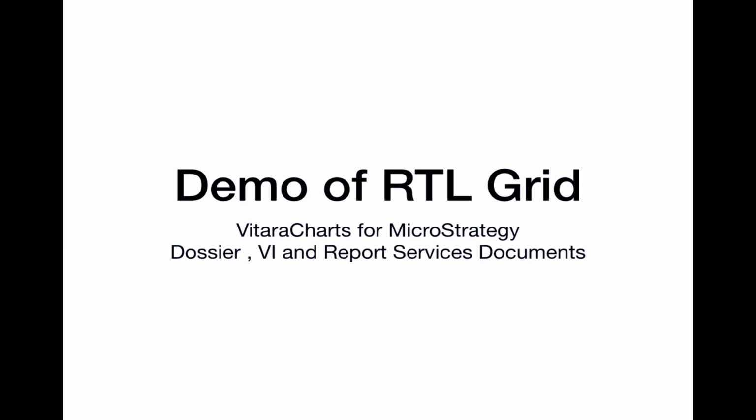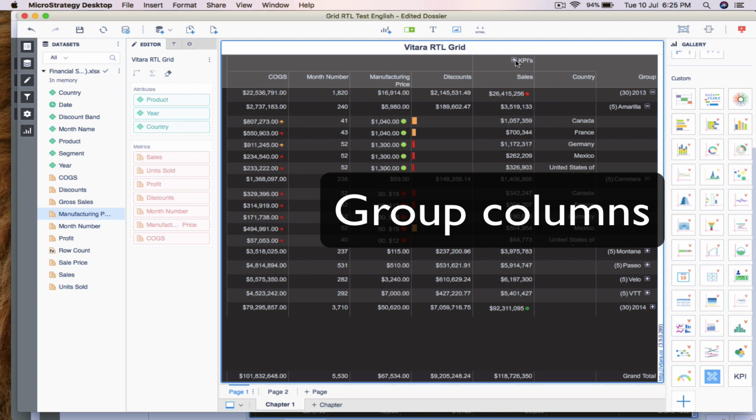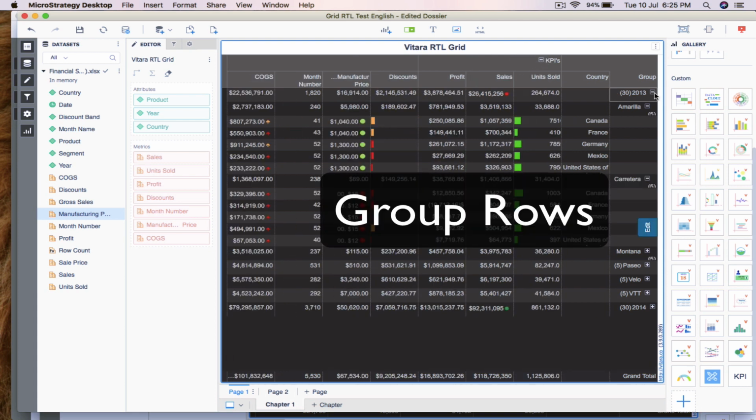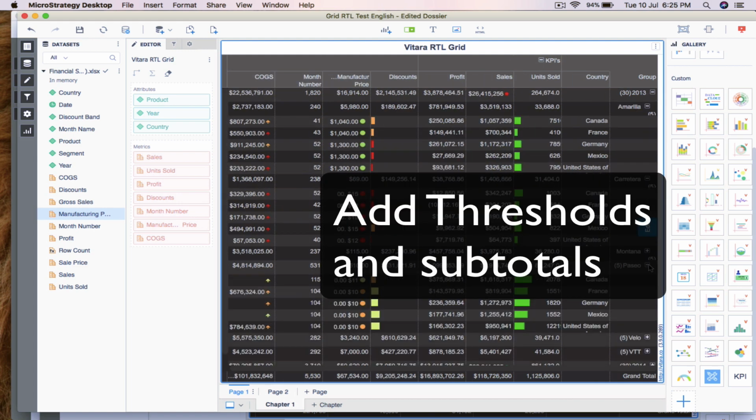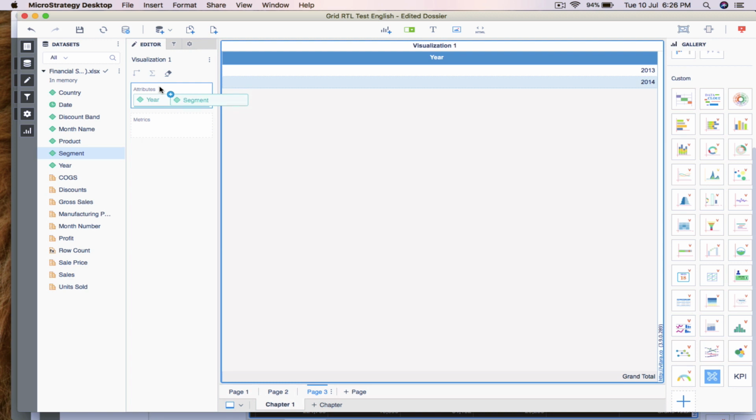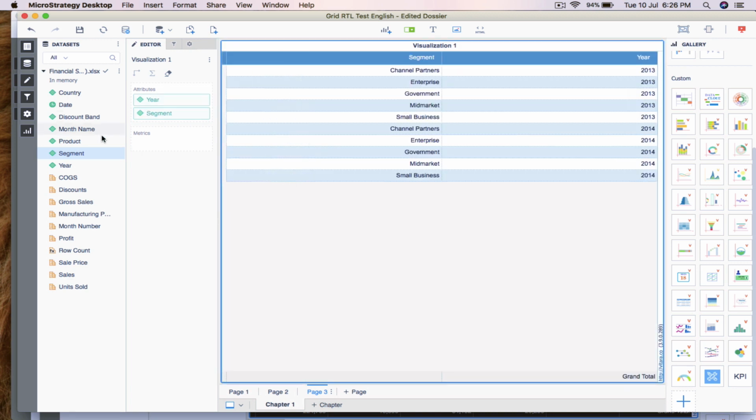The RTL grid is a great tool for businesses where Arabic and Hebrew are the norm. Using this grid, you can get common functionality like grouping of rows, grouping of columns, adding thresholds, applying formatting, renaming objects, or changing colors to suit your business needs.